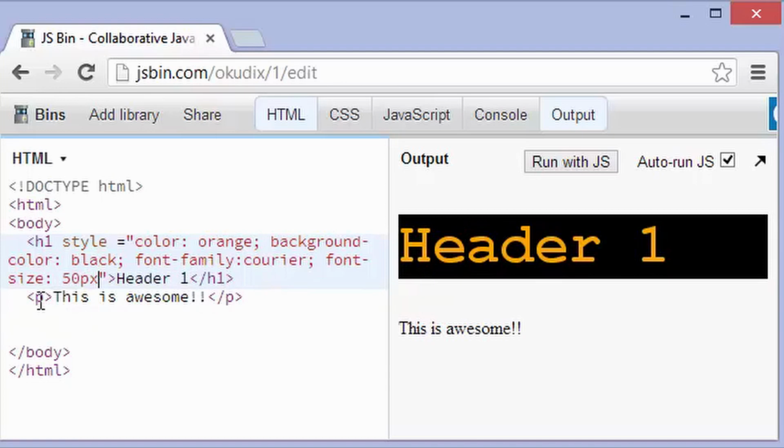Okay, so if we do the same thing with the paragraph tag, and we can go style, again, equals, and by the way, you should be typing this out while I do this.